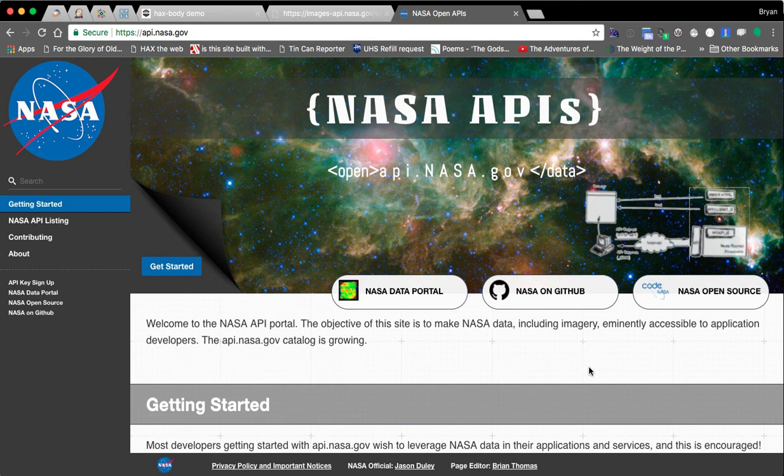Today I'm going to show you how we were able to integrate NASA's photo and image search with HAX, our headless authoring system, and why it's a lot harder to find an API than it is to actually ingest it in HAX. So if you have ever looked, you can go to api.nasa.gov.